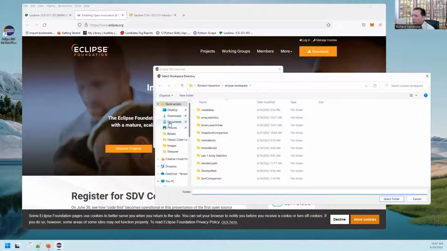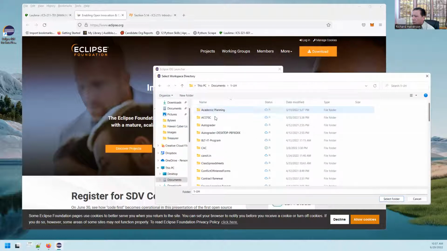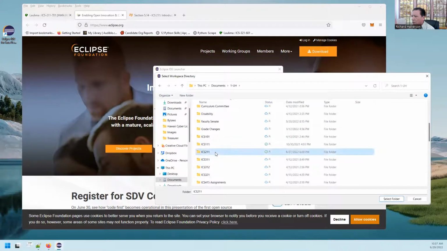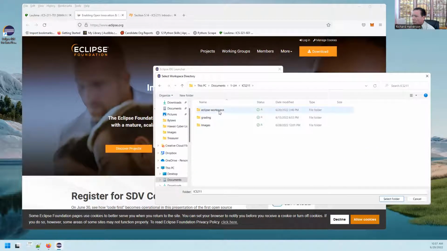I could put this wherever I want. I'm going to put this in my documents, ICS211. I've got that here. I'm going to make a new one called Lab Demos. How's that? Lab Demos. Okay, so that's my new workspace. You can name yours whatever you want, but it's nice to keep track.